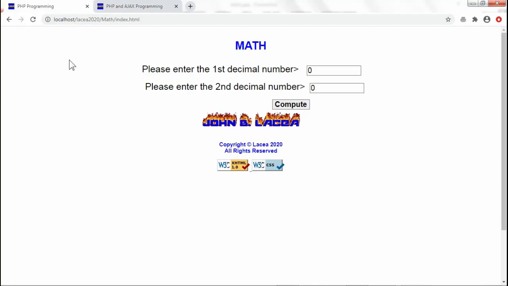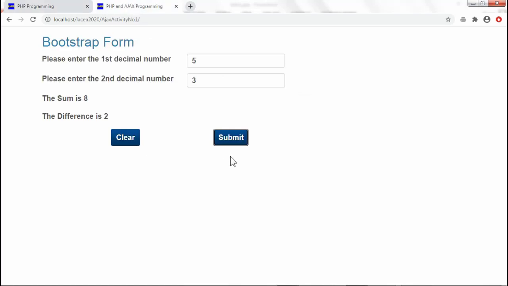A web page that does not have Ajax reloads the entire web page every time the user clicks the submit button, and it is slow to update the web page if it has plenty of images and information that it will reload. A web page that does have Ajax does not reload the entire web page, only updates some part of the web page every time the user clicks the submit button. And it is fast to update the web page because it does not reload the entire page.